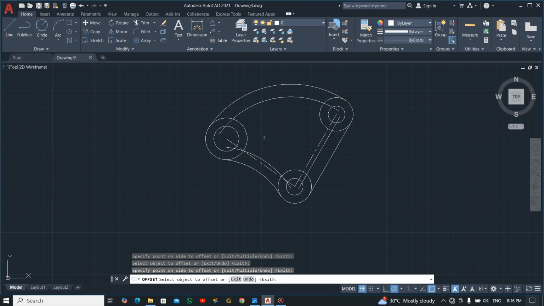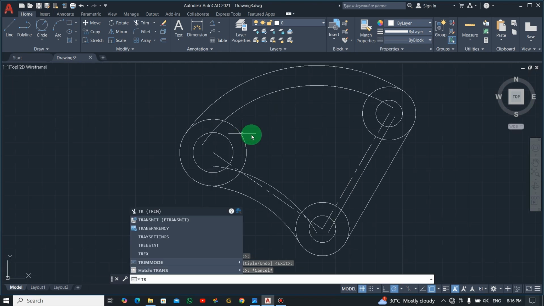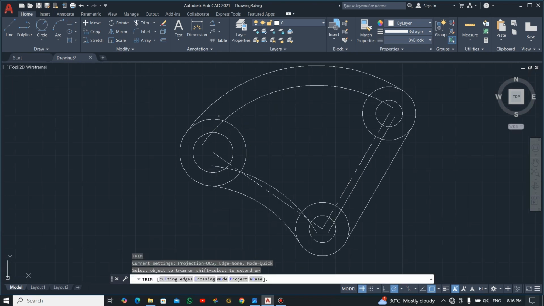All right, now let's trim the unwanted part. So TR for trim, enter. Let's trim this place, let's trim this side as well, here.